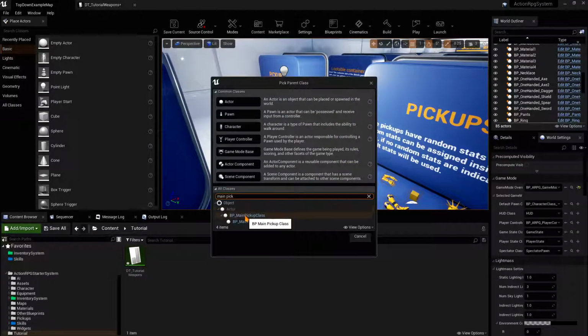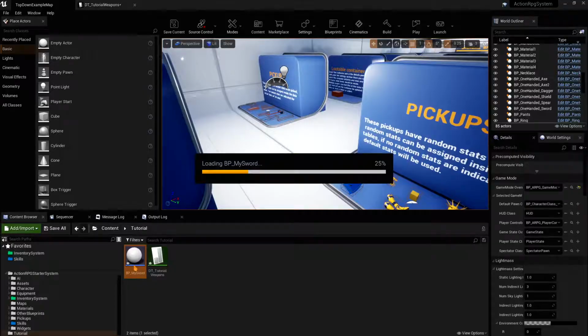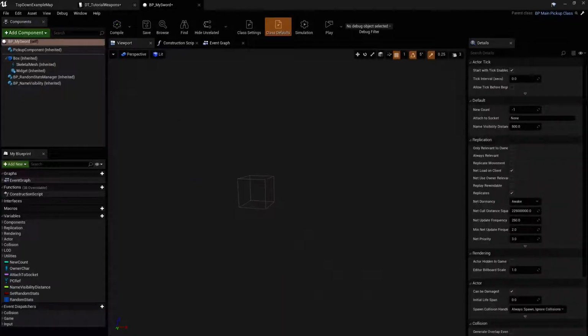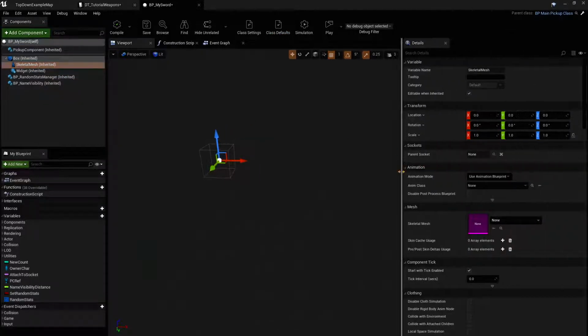So we have two classes here: the main pickup class, if your pickup is a skeletal mesh, and we can also use the main pickup class underscore SM if your pickup is a static mesh. This sword is a skeletal mesh, so let's go ahead and select the BP main pickup class. I'm going to name it BP_MySword. Then I'm going to open this new blueprint, and I should be able to see here a collision box used for collision and physics, and then the skeletal mesh used for the mesh itself.